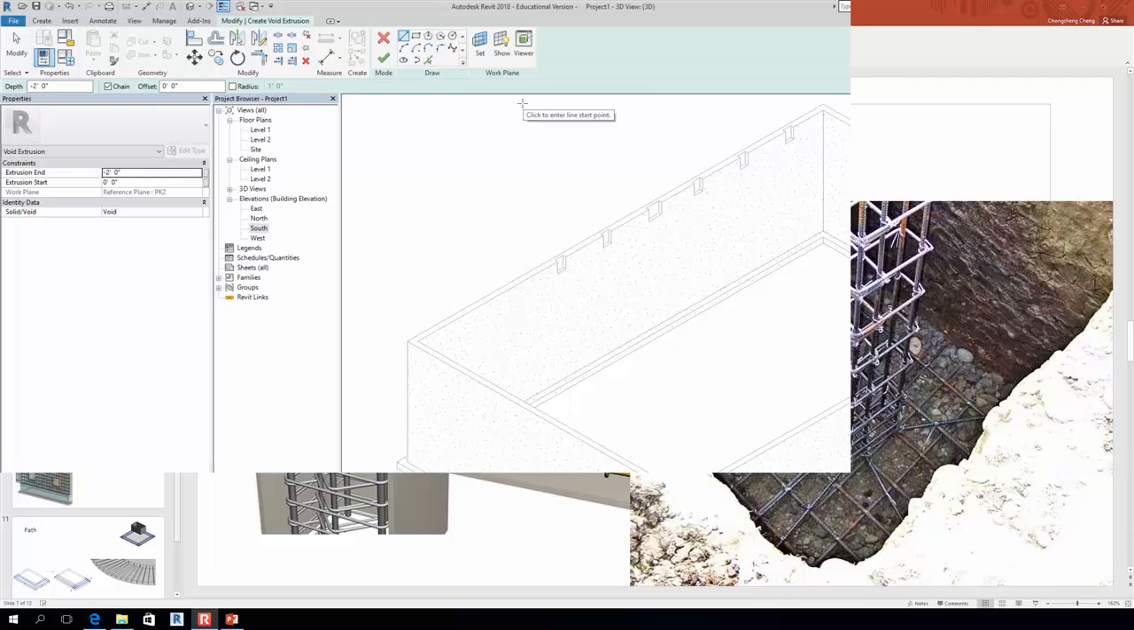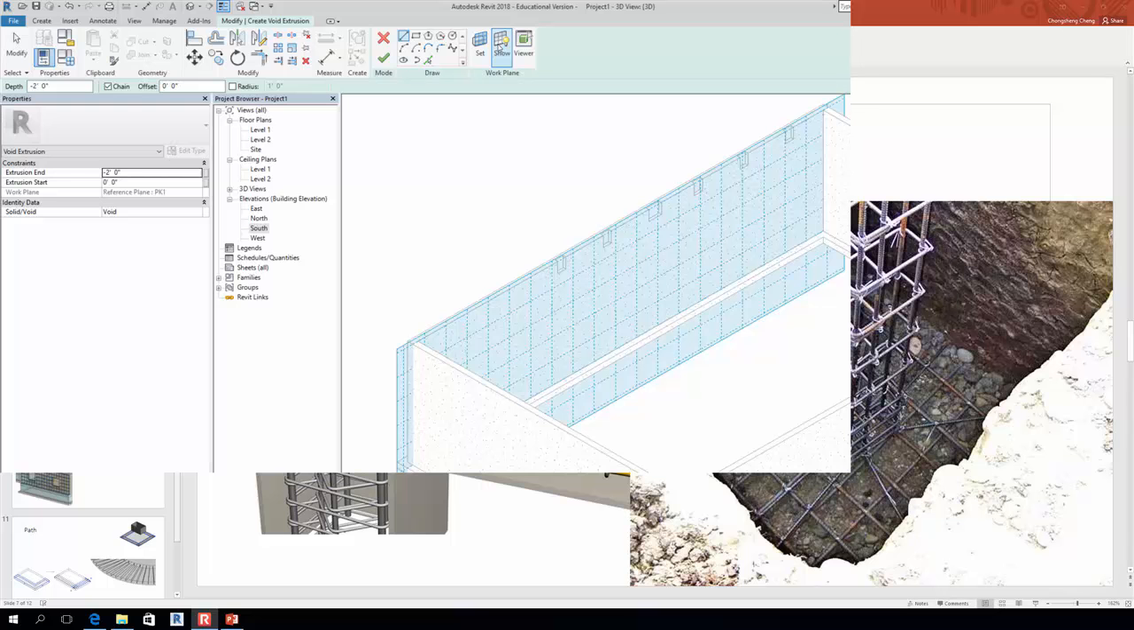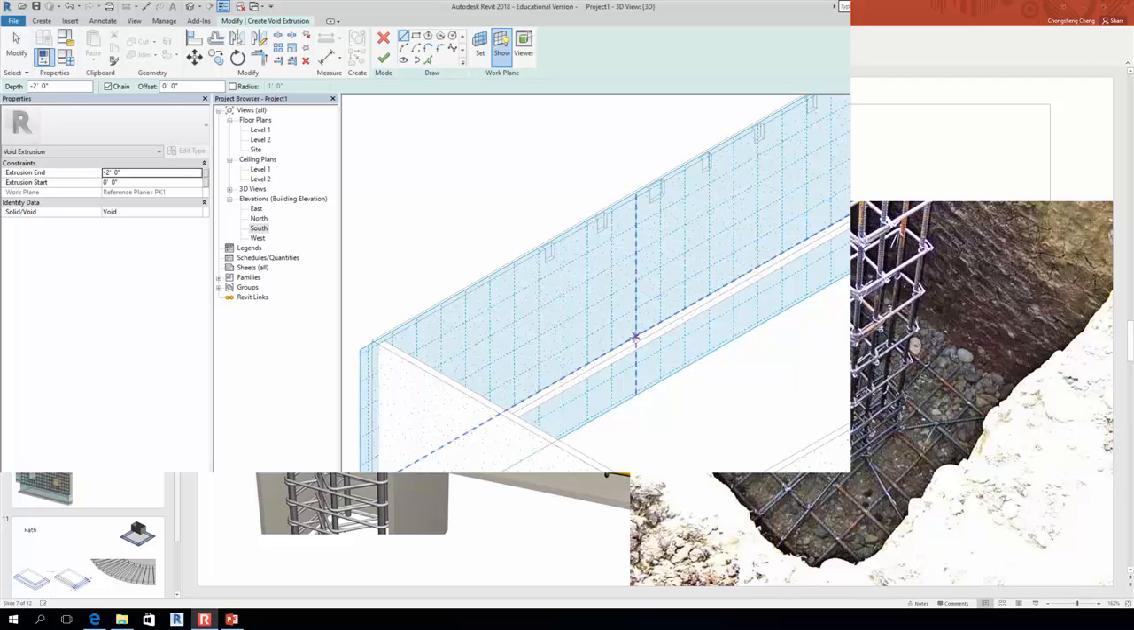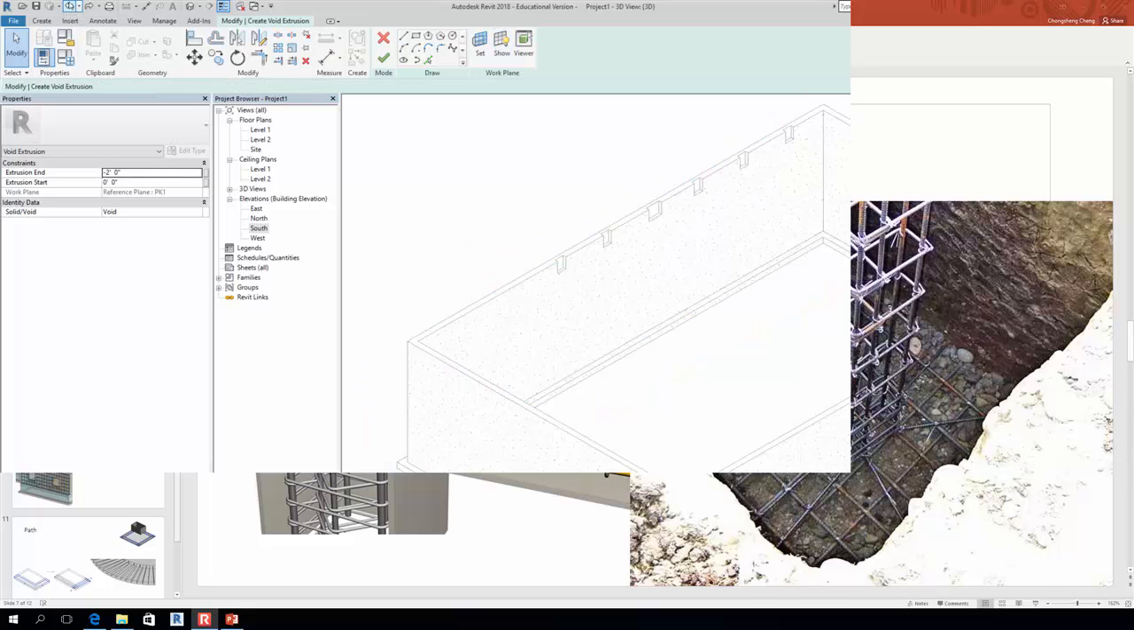This time we're going to set our working plane as the PK1. Say OK. Let's show to see where the PK1 is located. We show that the PK1 is exactly the one we want. It's on the interior surface of the concrete wall. Is that good? How do you alter the reference plane again? Hold on a second, let me go back.